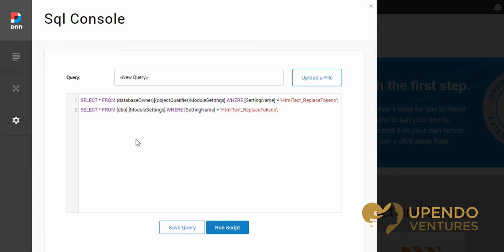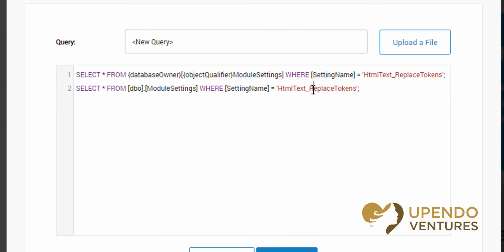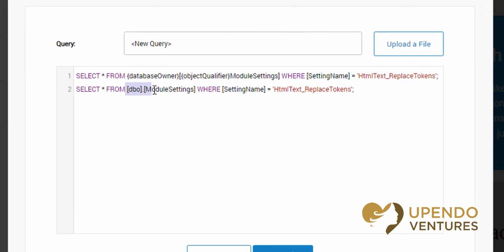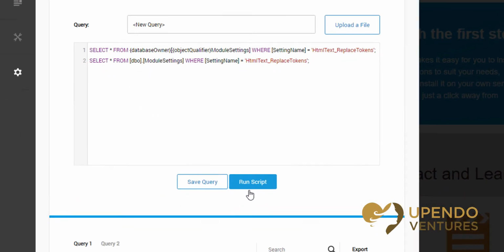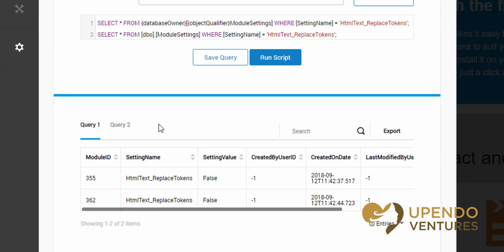Here's another example that will actually return data to show you this in action side by side. We're going to look for a setting that has this name, HTML text replace tokens. In one query, it has the tokens. In the other query, it's directly using the values. In the first query that's returned, we can see that we have two instances of this setting. And in the second query, they're identical.